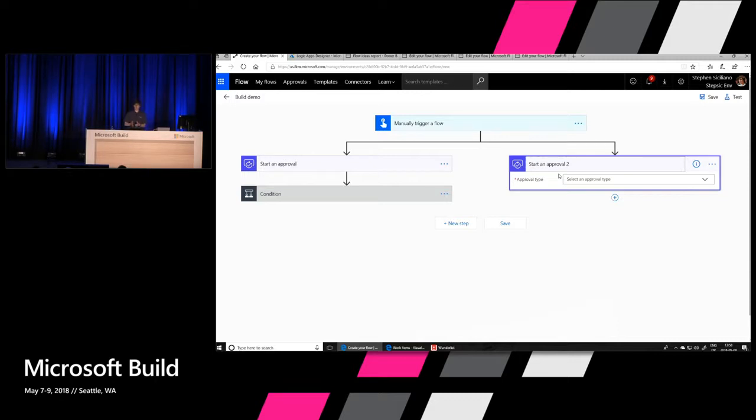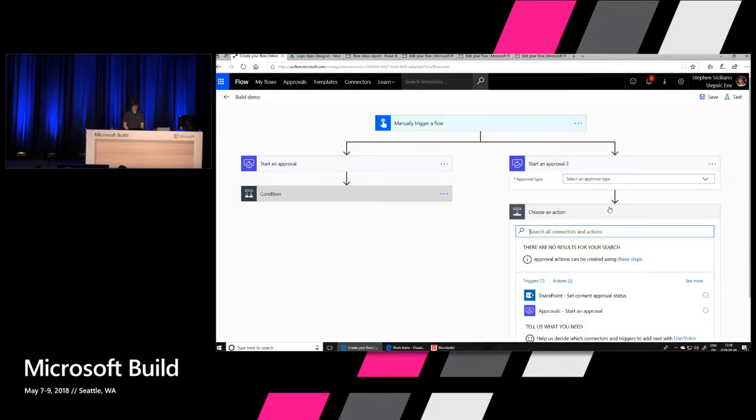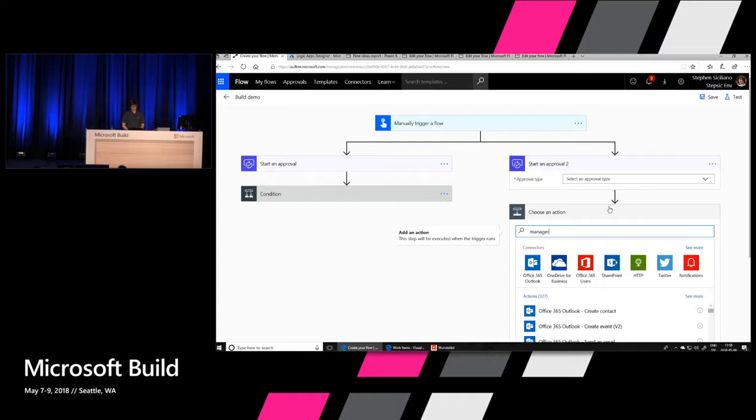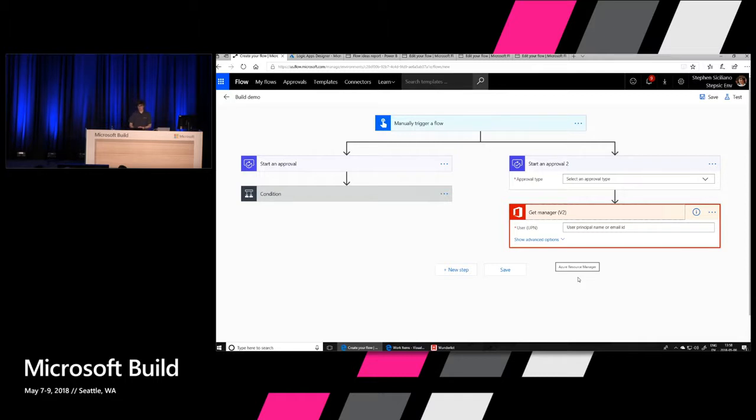If I want, for example, to do an escalation path for approvals, I could do that by, after that second approval, getting the manager of the person who approved the first request, and then adding yet another approval action below that. So you can imagine here how you can really build out these approval flows to meet your business's needs.